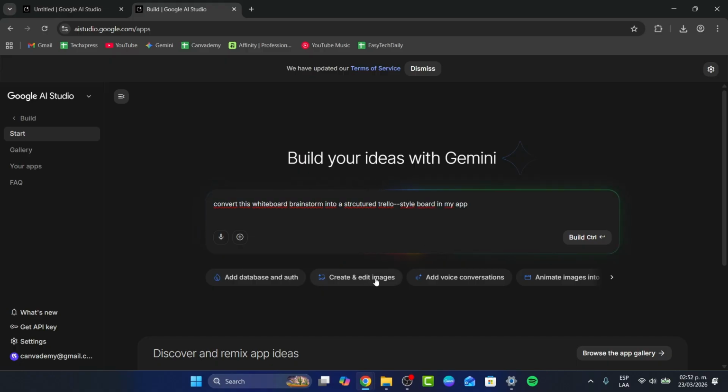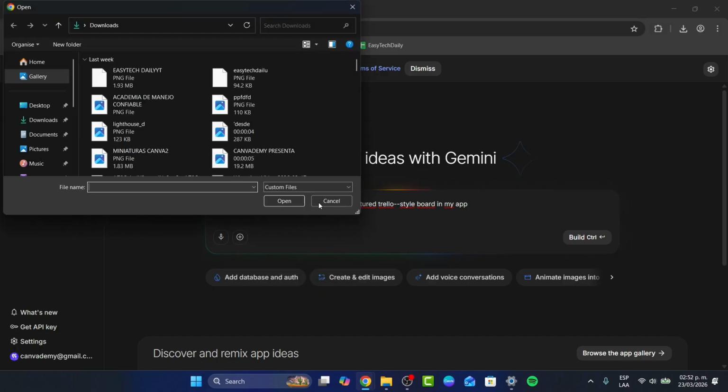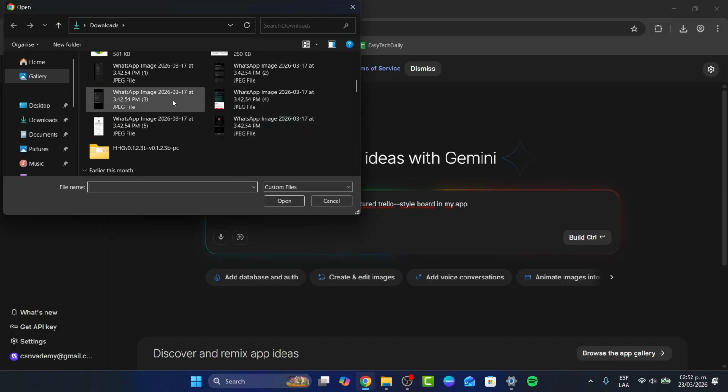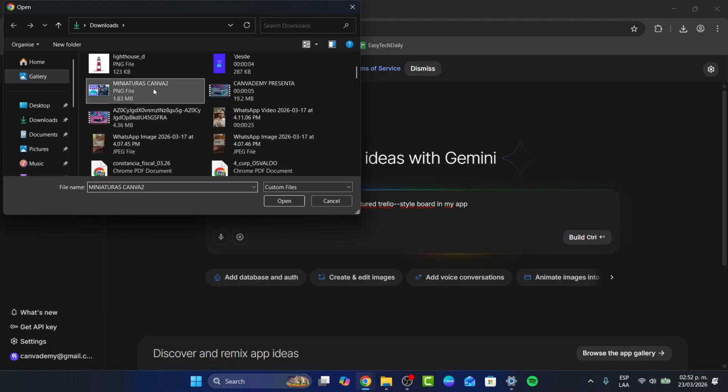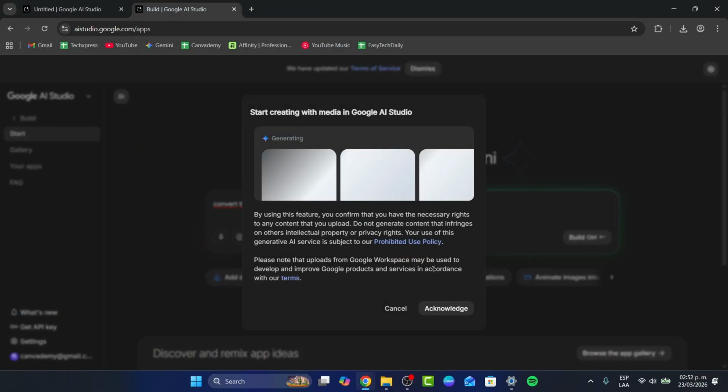And what you can do is add an actual image, which in this case is adding an actual image, right? So this brainstorm idea that you currently have is going to be now applied into a new structured media.